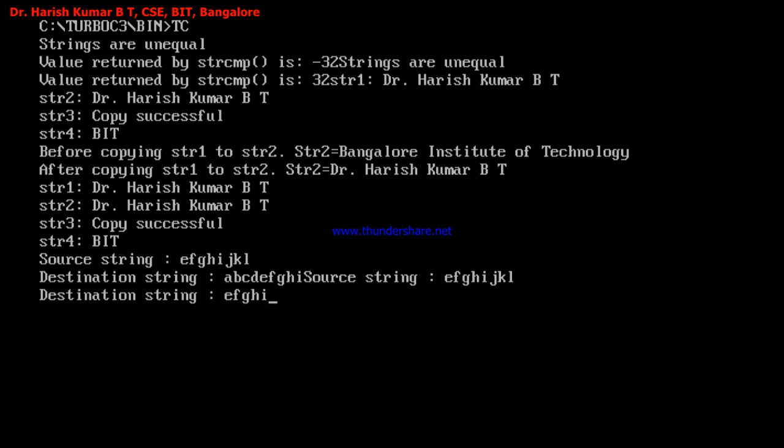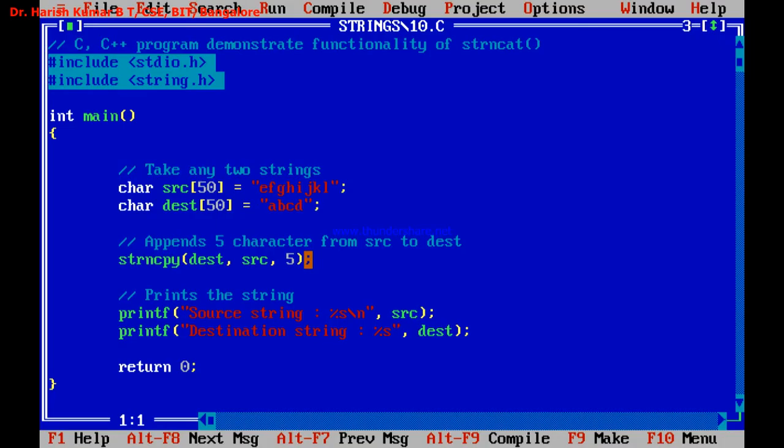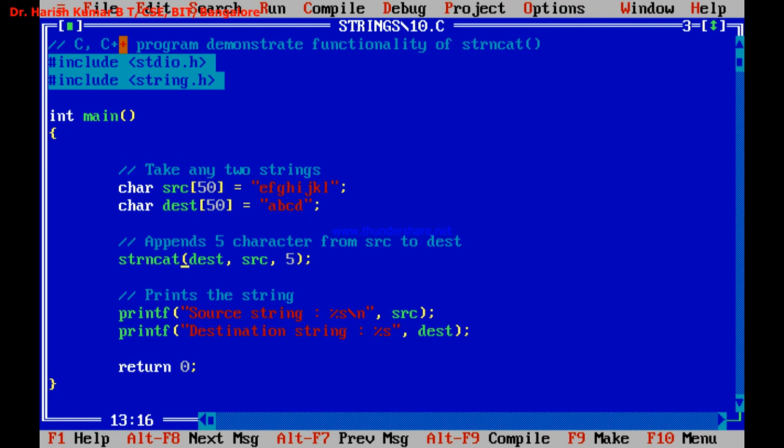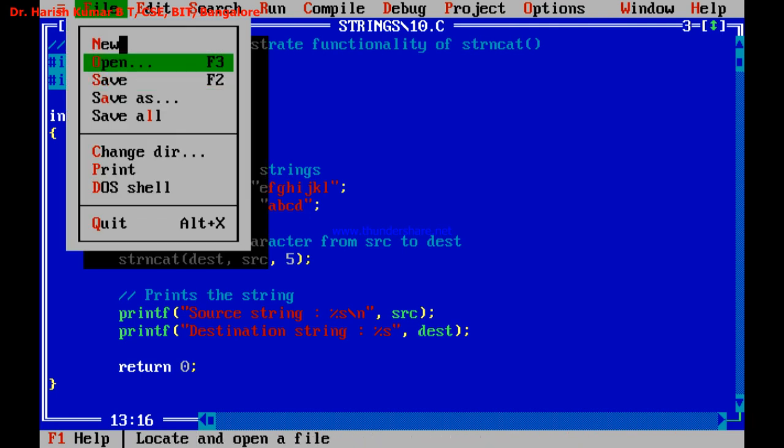That is what is copied. Copied 5 bytes, no doubt, to the destination, but the original content which was there in the destination string, that ABCD, is lost forever. So if your intention is to append to the end of that, then you have to use strncat itself. Now this is strncat. Correct now? Yes, sir. Okay, now we'll go to the PPT.